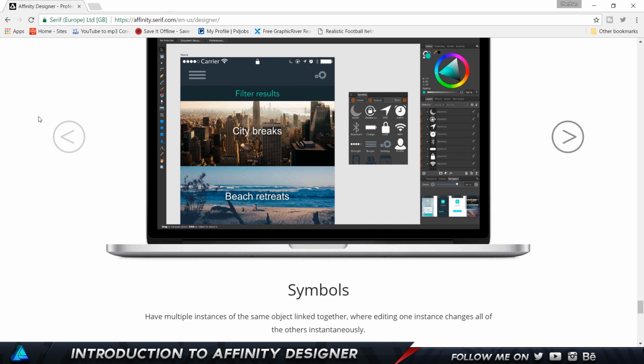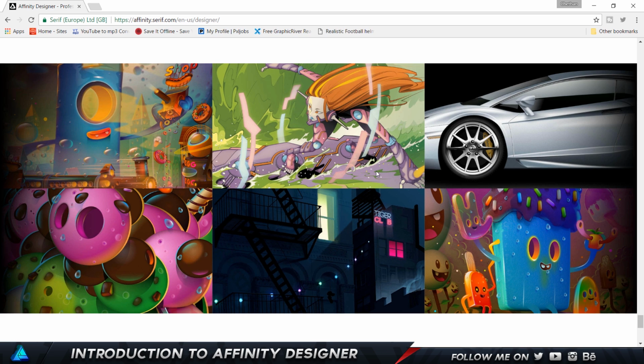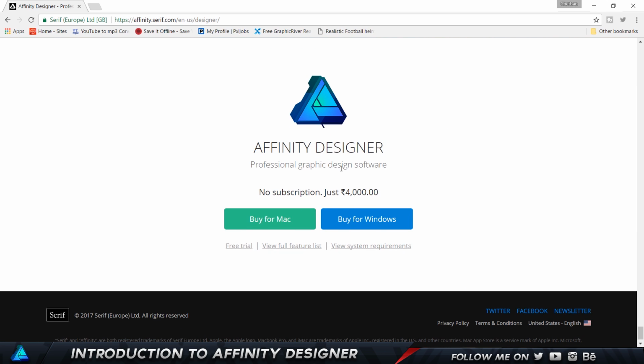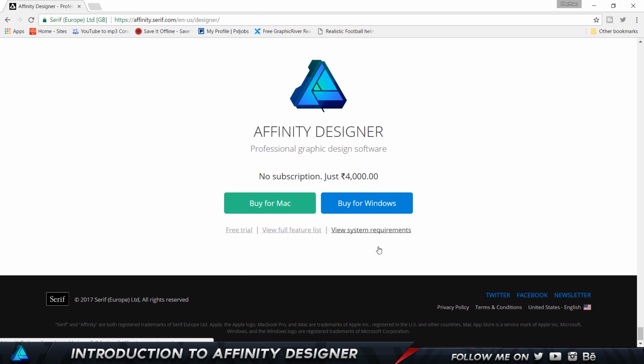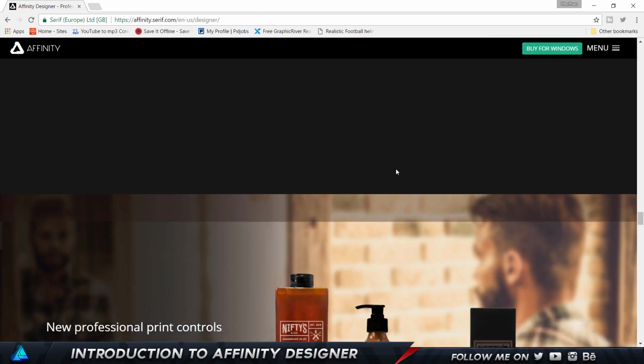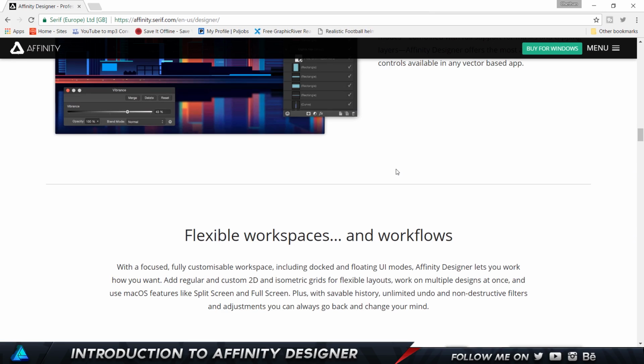So we come back basically over here to symbols, and as you can see, all of these designs were created in Affinity Designer, and these look insane. These look so cool. And Affinity Designer, once again, obviously you can download a free trial if you guys want it. View a full feature list and view the system requirements, so you guys can check that out. They're also available on Twitter, Facebook, if you guys want to follow them and keep updated. So now what we'll do is we're going to jump into the software.